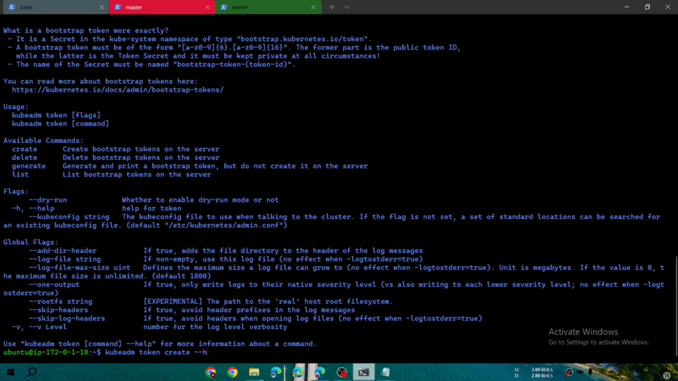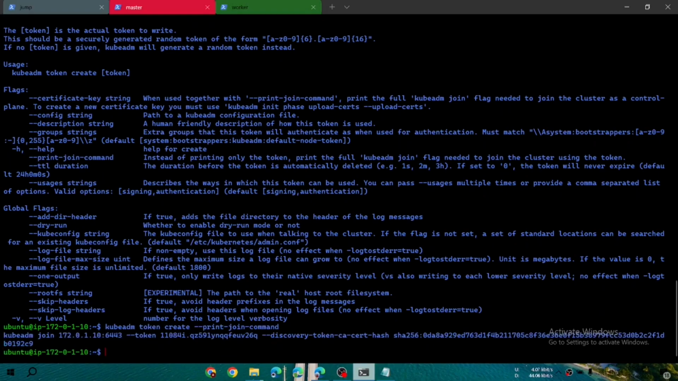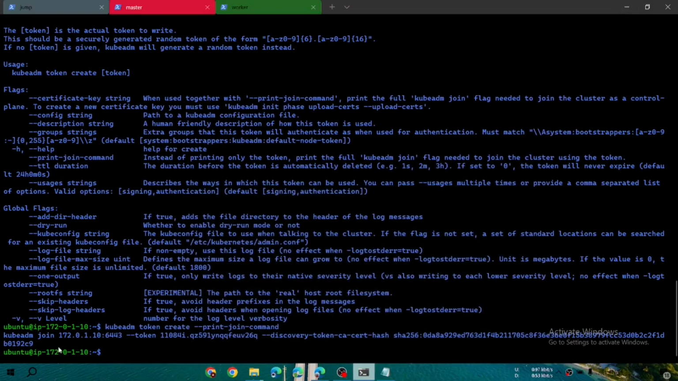Suppose you go to help again. Now kubeadm token create --print-join-command. So it will print a join command. Okay. So it will show this command. Okay. Now here is this. So both things are the same. If you add the node name at the end, it will join this worker node with this name. Okay. So you just copy this whole thing.